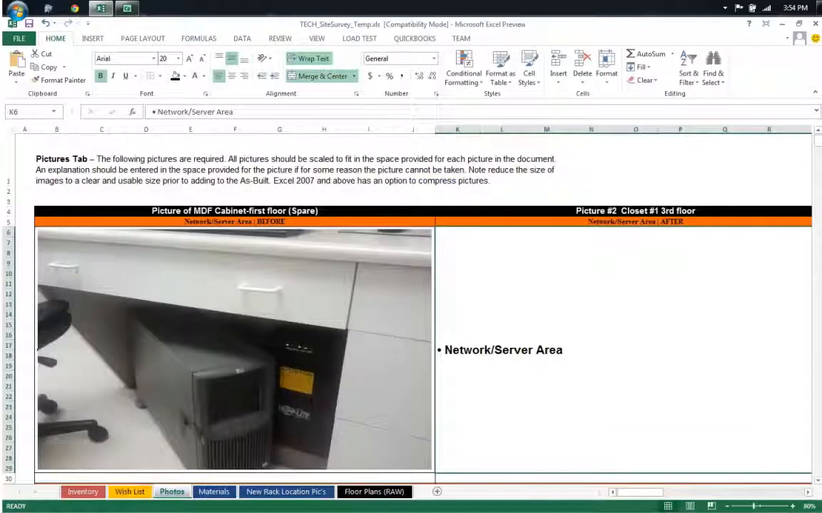The Photos tab. This is probably one of the most important tabs outside of the inventory, because this is going to give the help desk the capability to get a better understanding of the infrastructure or the network topology. So basically, in each one of these sections, the first column here is the before, this is the after.